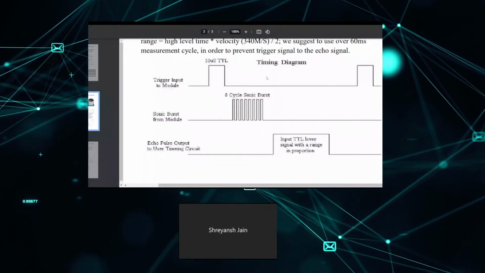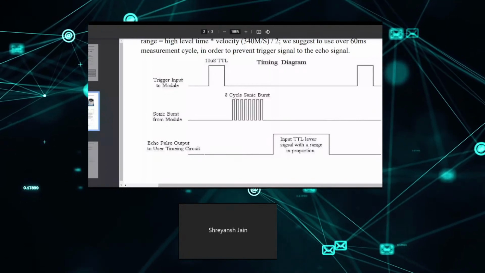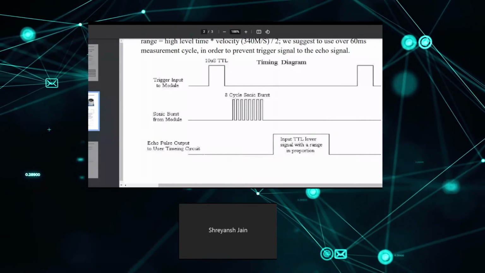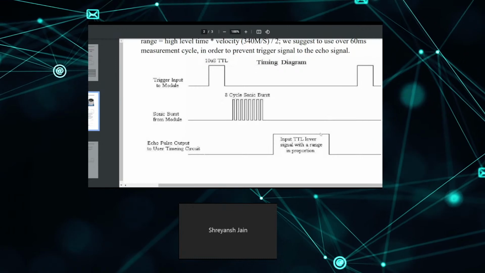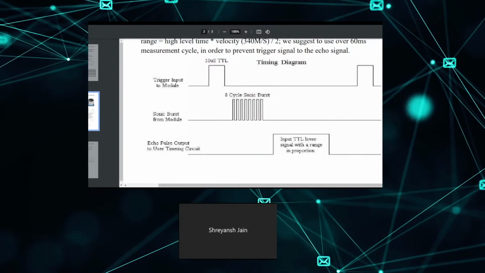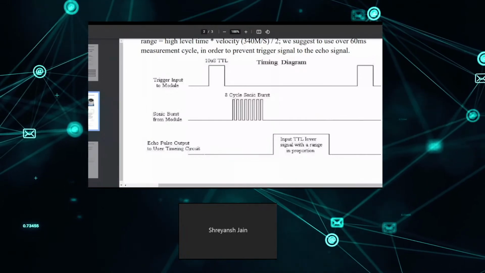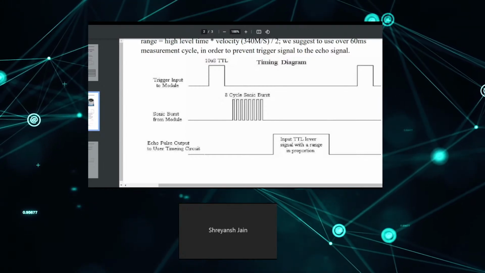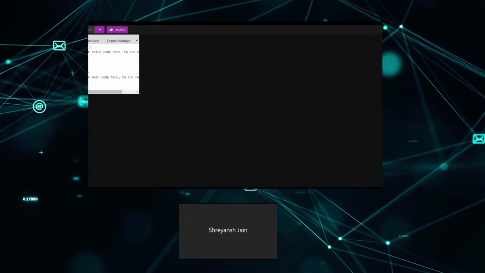Once we send that, the ultrasonic sensor will start giving back a high pulse with a width equivalent to the duration it took for the waves to go and come back. So this width here is equivalent to the duration of the whole trip. I hope it's a bit clear now. If yes, then type 1. Yeah, so let's begin with the circuit part first.